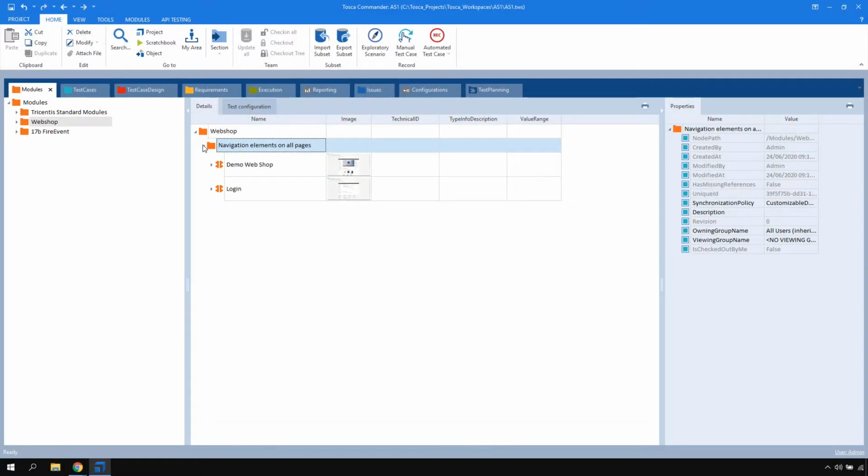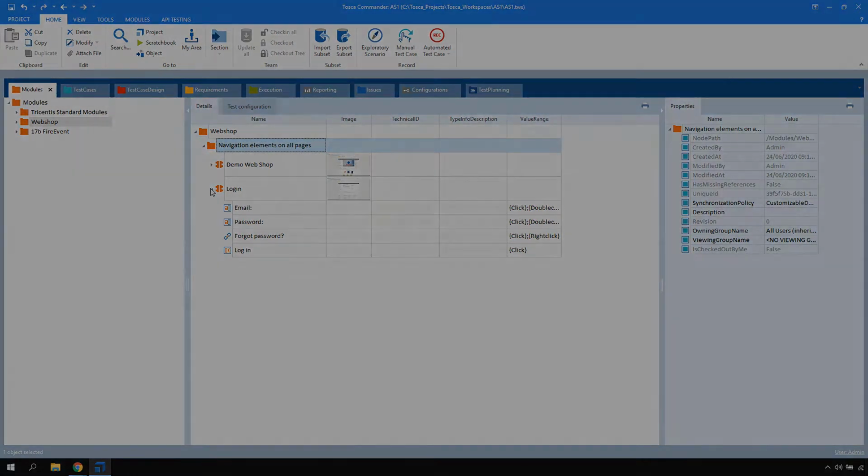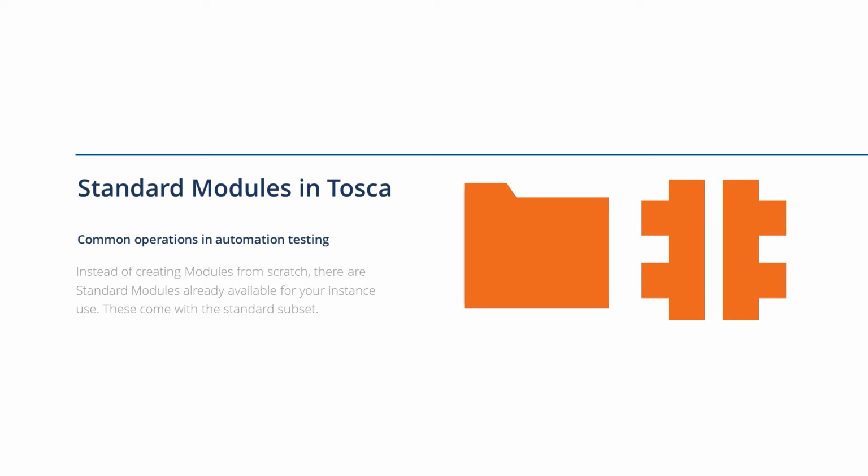The model is made up of modules, and the individual controls are module attributes. For instance, you may need to steer certain buttons, links, or input fields on an application. Let's quickly have a look at standard modules. Say you want to log into an application, or open a URL, or close a URL. As you know, these are common execution tasks required for automation testing. Instead of creating these modules from scratch, with Tricentis Tosca, we have standard modules already available for your instant use. These come with a standard subset.